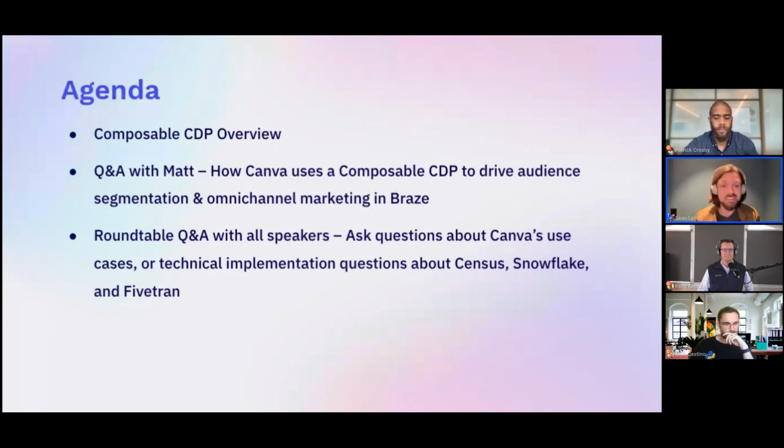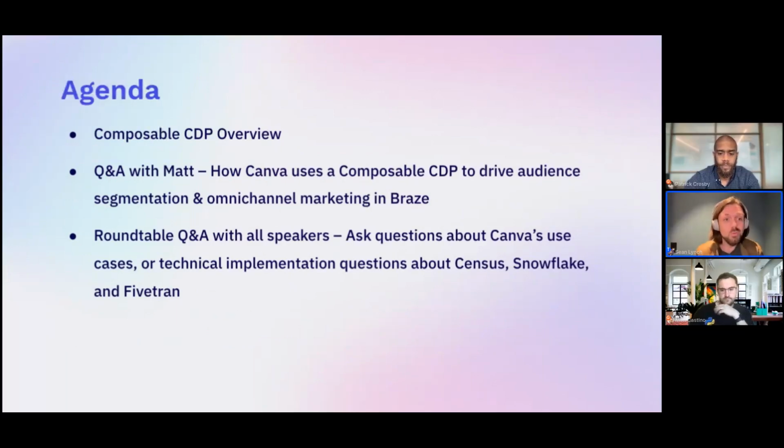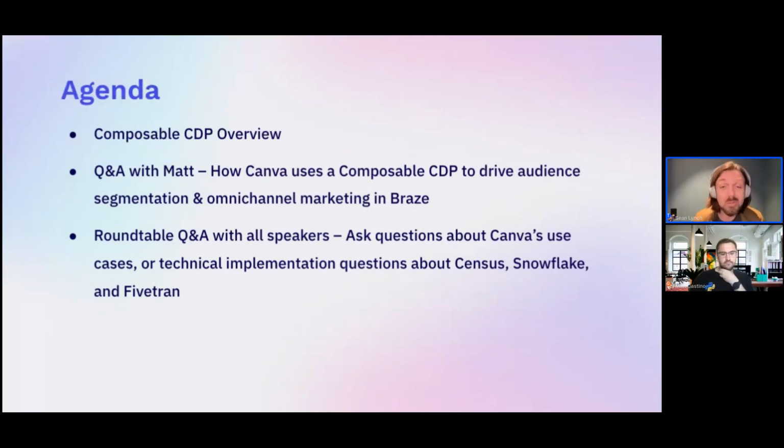So in terms of agenda today, what we're going to cover is a really high-level overview of this emerging pattern that we're seeing on top of the modern data stack that we refer to as the Composable CDP. So I'll give you a little bit of introduction to Census, the Composable CDP concept, what that means, and the goal here is to really spend most of our time with our guest of honor, Matt here from Canva, talking about how he and his team take this pattern and grow on that and the impact that that's had at Canva.